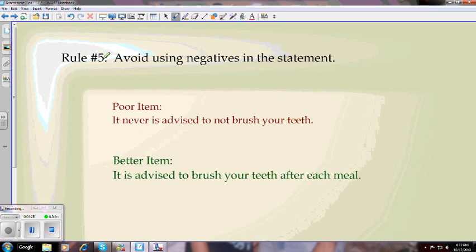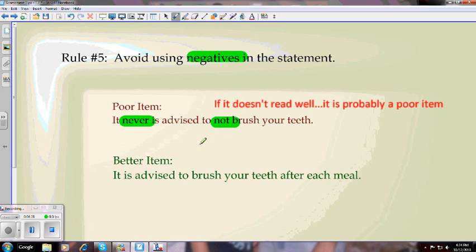Last, rule 5, avoid using negatives in the statement. I also do this often. Poor item: it never is advised to not brush your teeth. There's no reason to put all these negatives in there. Just say it how it is, make it a positive statement. So the better item would read, it is advised to brush your teeth after every meal. The negatives just cause confusion to the reader.